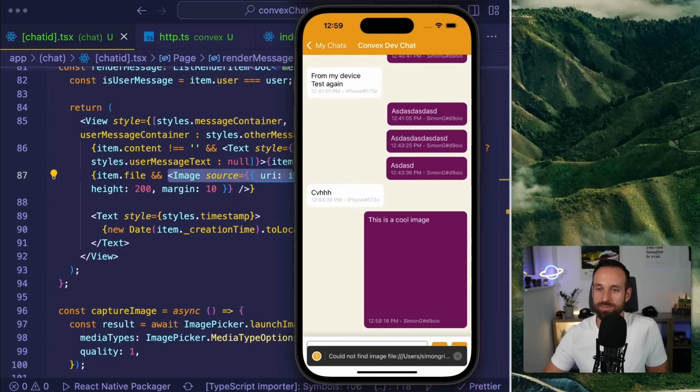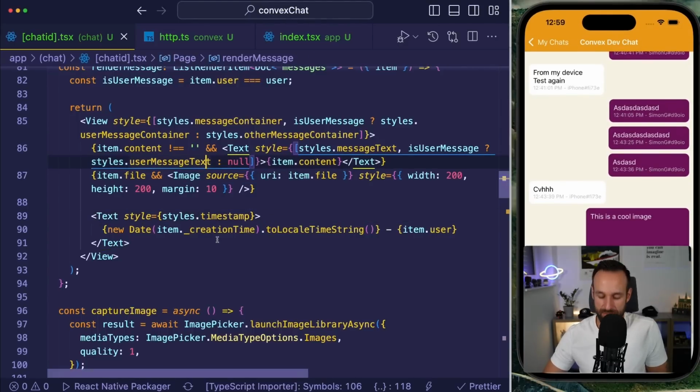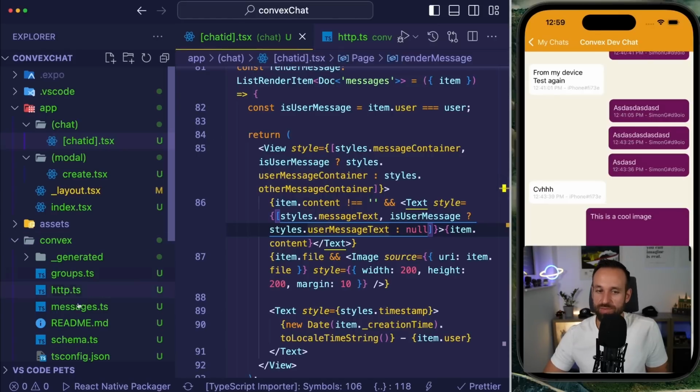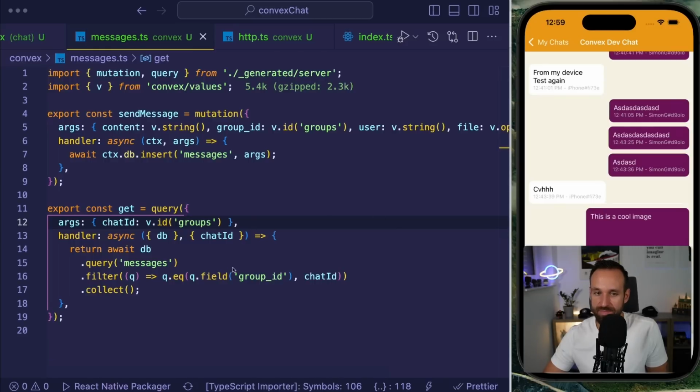However, you're going to notice, as you can see, a file with that ID does not exist because that's not going to happen. So what we need to do is resolve that information, and we can do this on the fly in our message function where we query our messages collection.